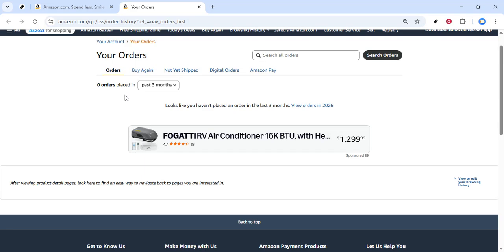And there you have it. You've successfully canceled an order on Amazon. This process is designed to be as user-friendly as possible, ensuring you have control over your purchases right up until they're shipped. Remember, if you ever encounter any issues while attempting to cancel an order, Amazon's customer service is available to assist you.